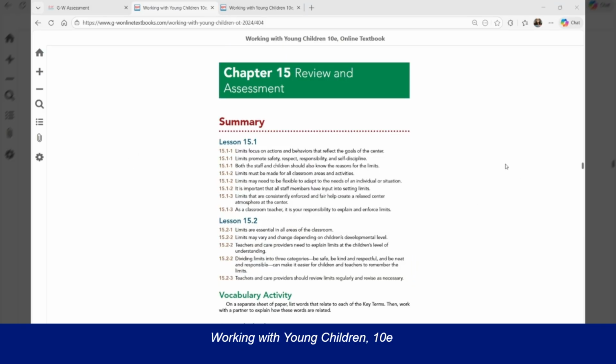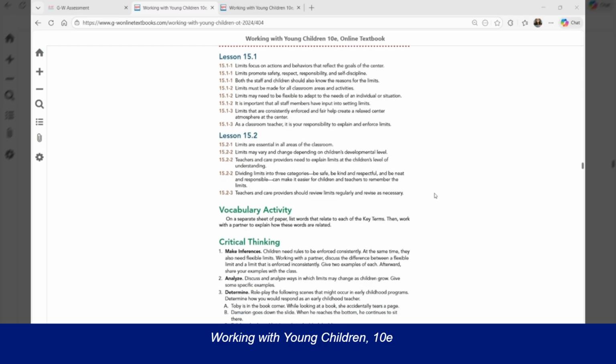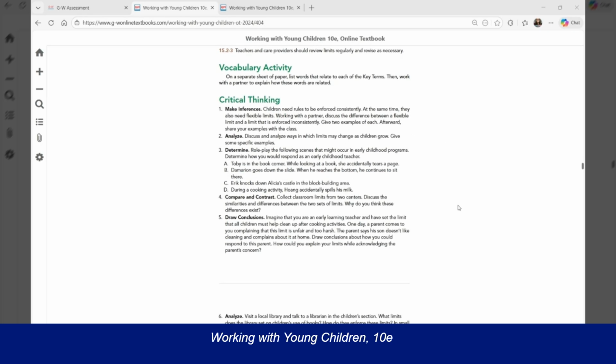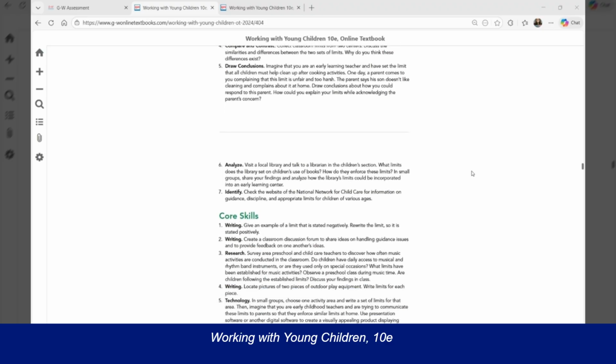The end of every single chapter offers comprehensive review and assessment, starting with a summary of all of the learning outcomes that students would learn throughout the lessons and the chapter. They also then have the opportunity to complete a vocabulary activity to help them practice understanding of key terms from the chapter, and then have a series of scaffolded critical thinking activities where students will make inferences, analyze, determine, compare and contrast, and draw conclusions.